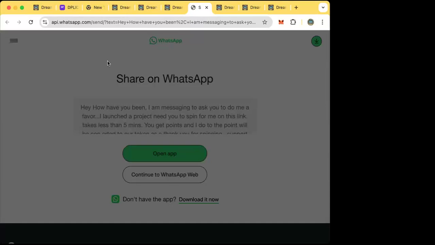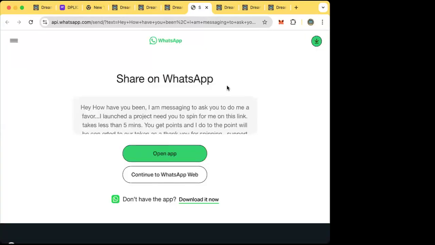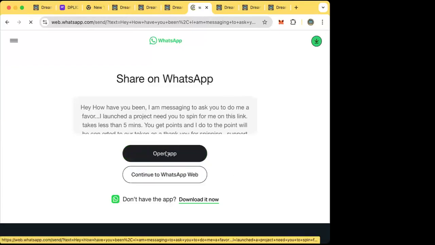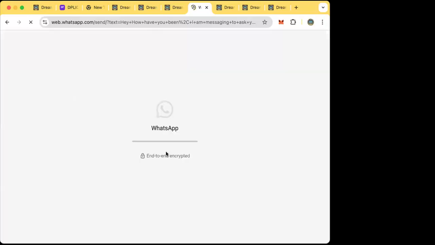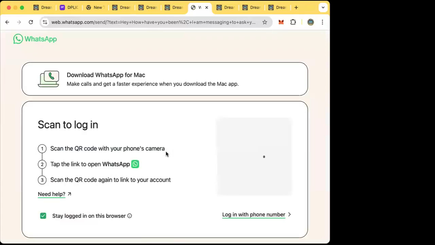Now, this is what I need to see. I always allow WhatsApp to open links. Okay, open WhatsApp. Let's see if it opens it up, or if I've got to do continue to WhatsApp Web. Let me see how this works. This part we learn together, family. Okay, here goes WhatsApp. Looks like it might be opening.